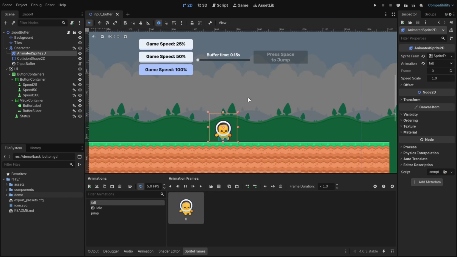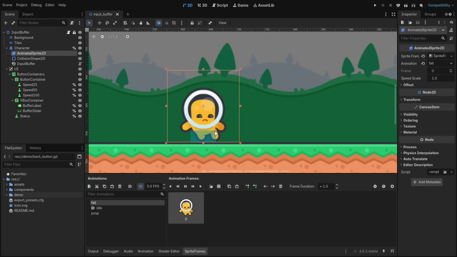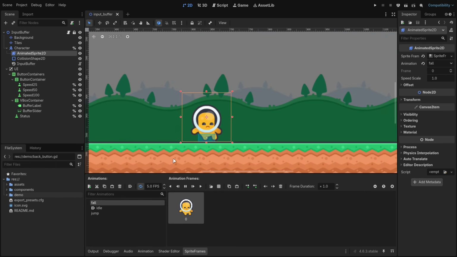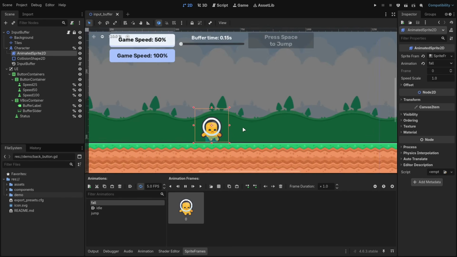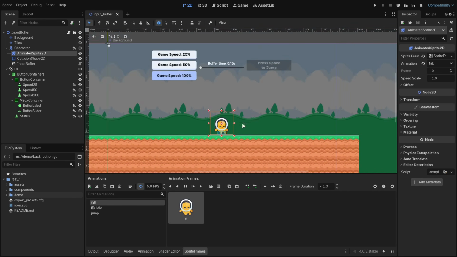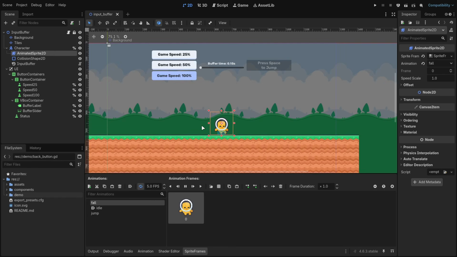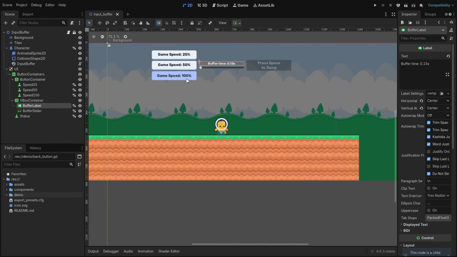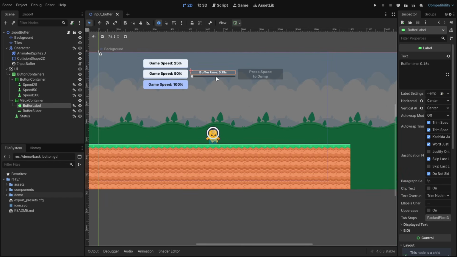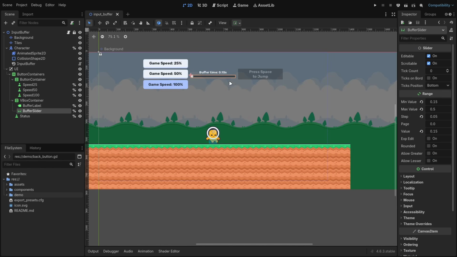Also, we have some background and tiles, it's not that important. We have a collision shape, and the tiles for the foreground also have a collision shape to them, so the character cannot fall down. And we have also a bunch of UI nodes. We have 3 buttons for changing the engine timescale, which can help us slow down the whole thing so it's easier to see how the buffering works, because it can be quite fast at normal speeds. We have a label for showing the current buffer time that we set for the component, and also a slider which can change the buffer timer so we can see it in action.